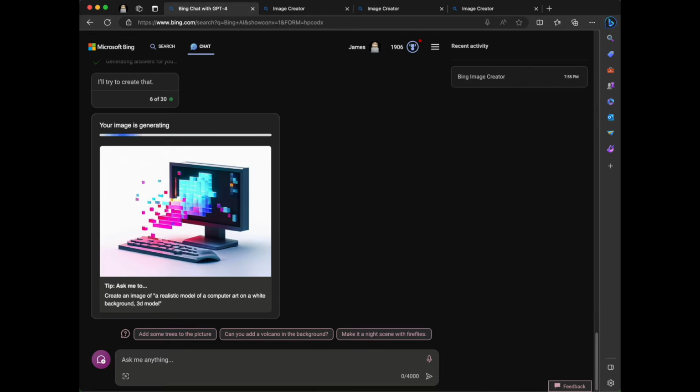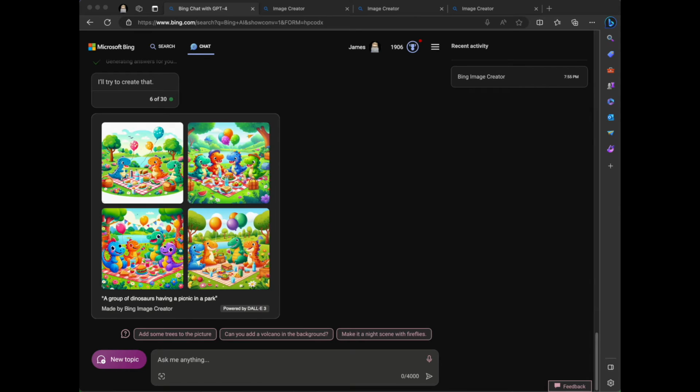Your image is generating. I don't know, is dinosaurs and picnics some code word for bad things? I certainly hope not. And it did it in the past. So this is the wonderful thing about using some of these tools. Okay, we've got it generated.